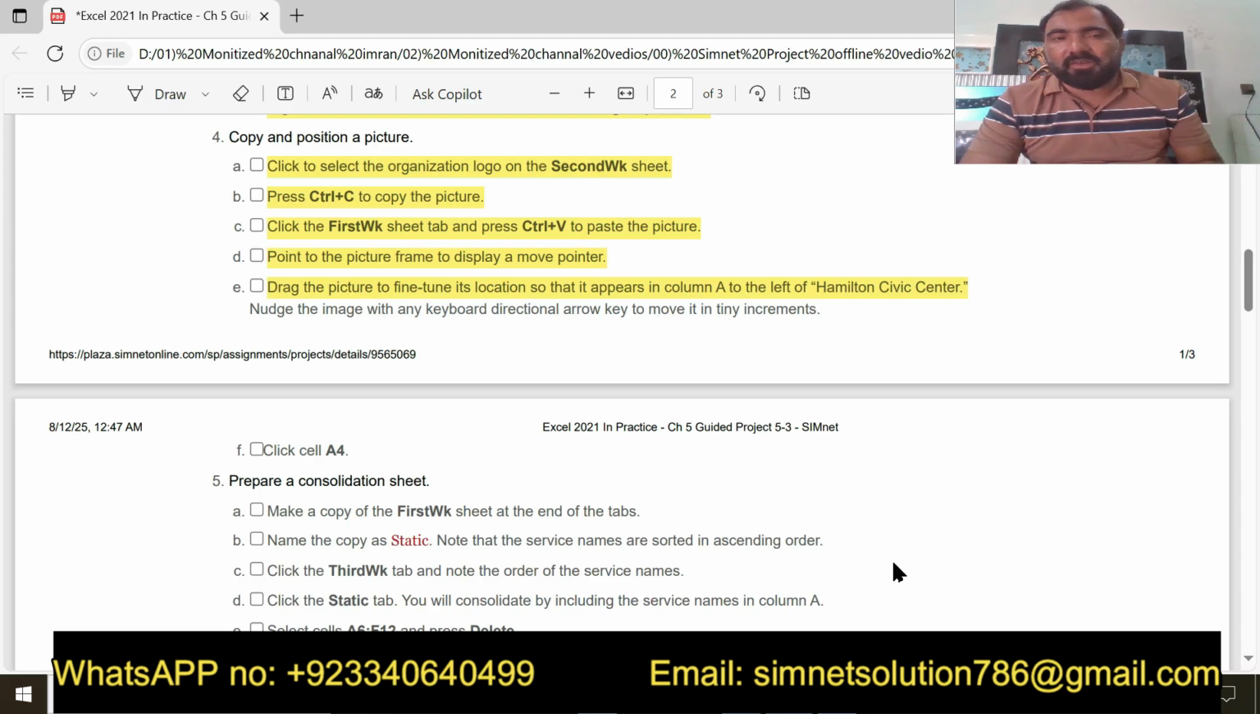Then in part D we have to point to the picture frame until the move pointer is displayed, and drag the picture to fine tune its location so that it appears in column E, to the left of Hamilton Civic Center, and we have done that and we get this result. Okay.